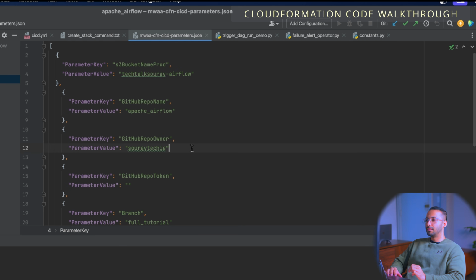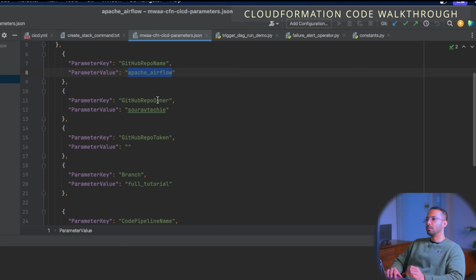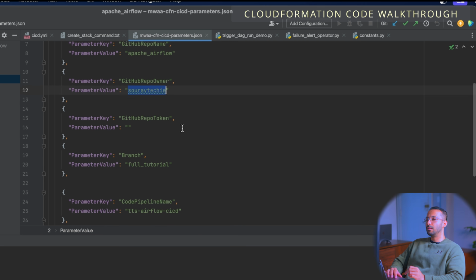Let's look at the 7 parameters that we need to pass now. So the very first parameter is the S3 bucket name. So it's the bucket to which we want to deploy our code to. Number 2 is GitHub repo name. Next is the GitHub repo owner. So that's going to be me, my name.